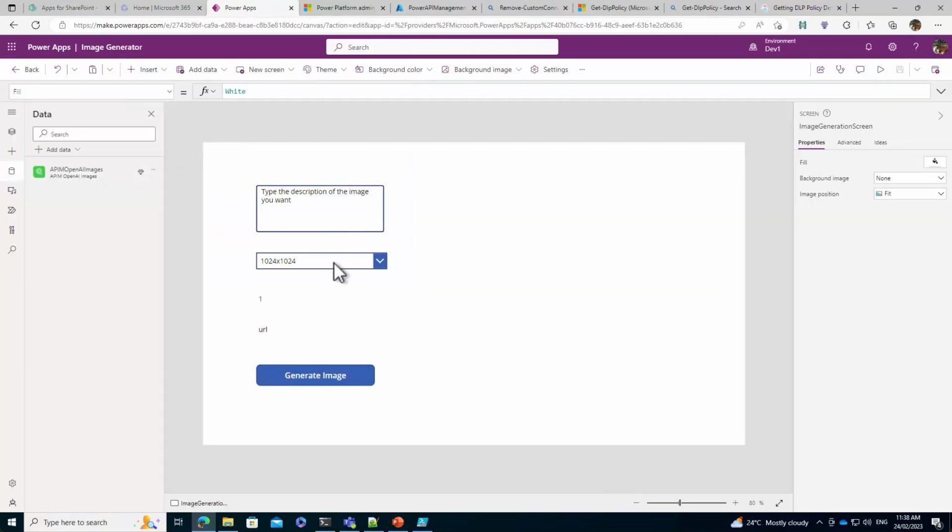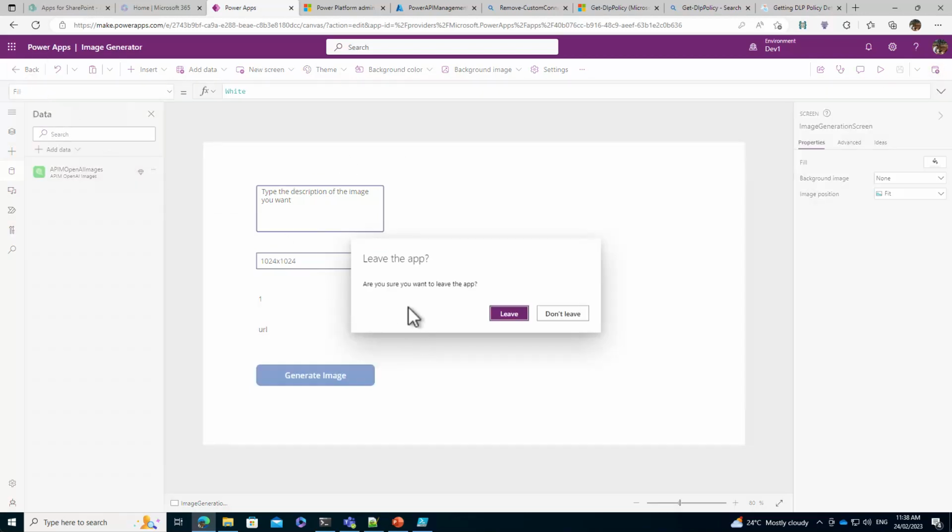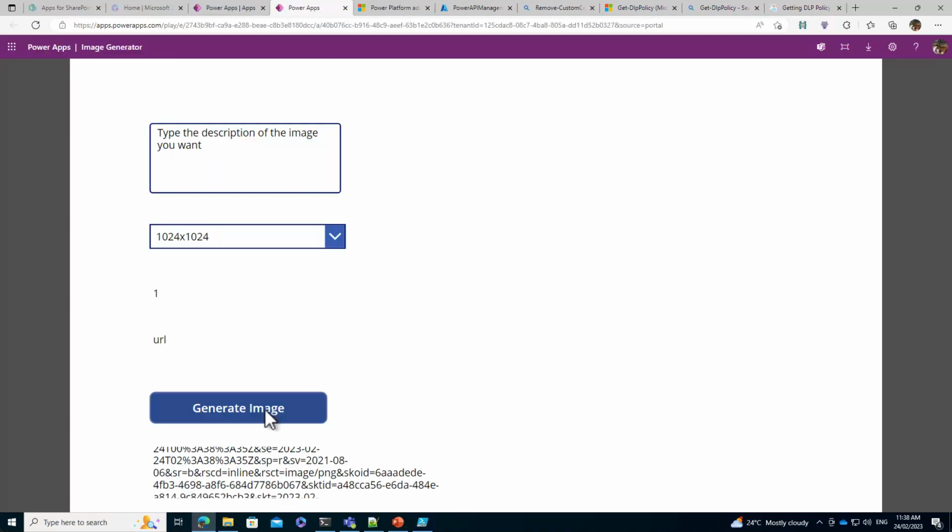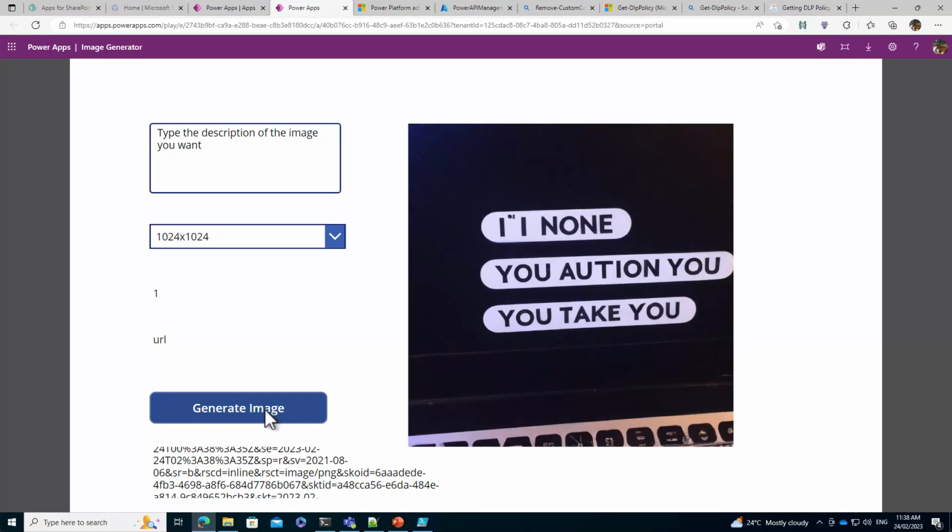So now in my app that I've replaced the connector with the one from API Management, don't forget to publish the app once you've finished. If I go back now and try to run the app, I can now run it and it passes the DLP restrictions.